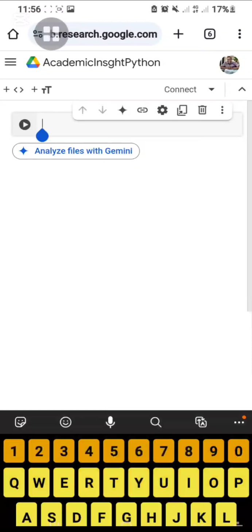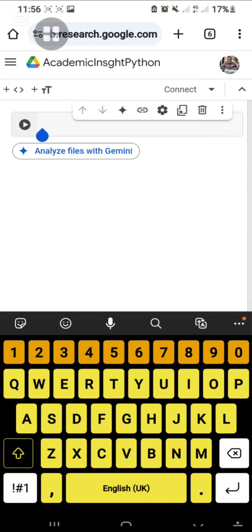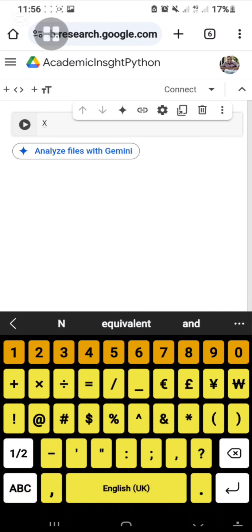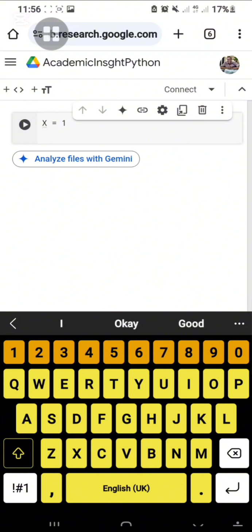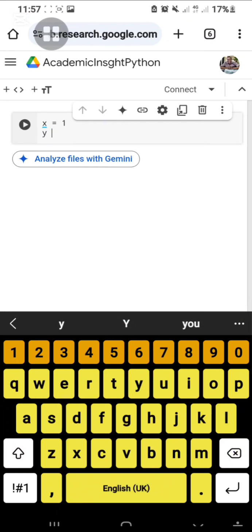Now you see this is a similar interface with the Jupyter notebook you have on your laptop system. So this is where you run your codes in this cell. So let me run a very basic code saying x is equal to 1, and I like using small letters, the lowercase letters. And y is equal to, say, 4.